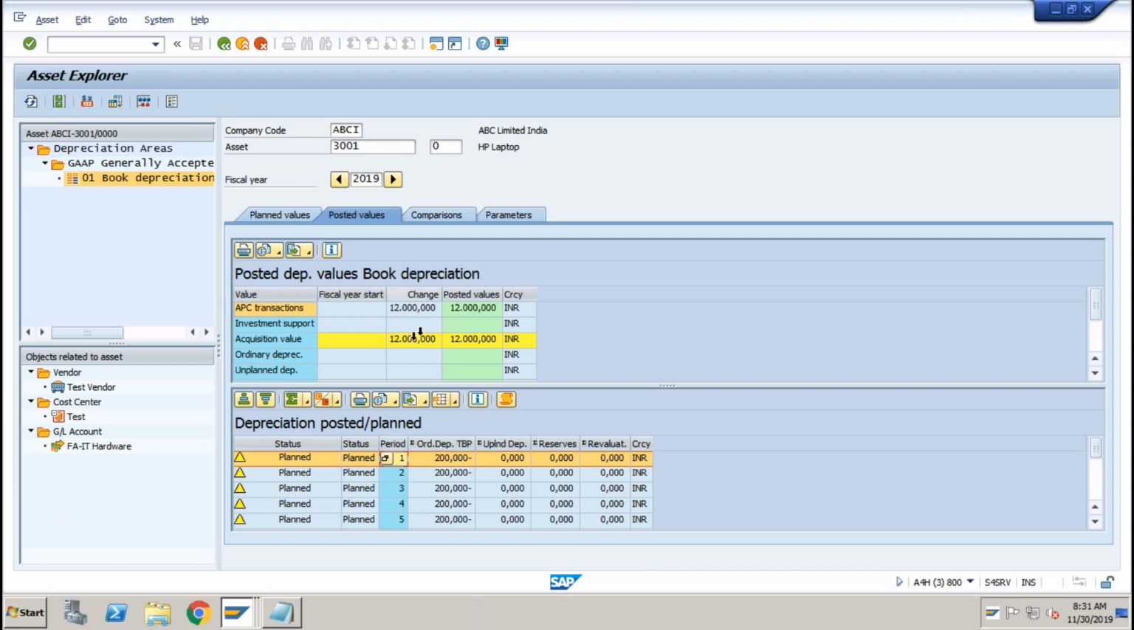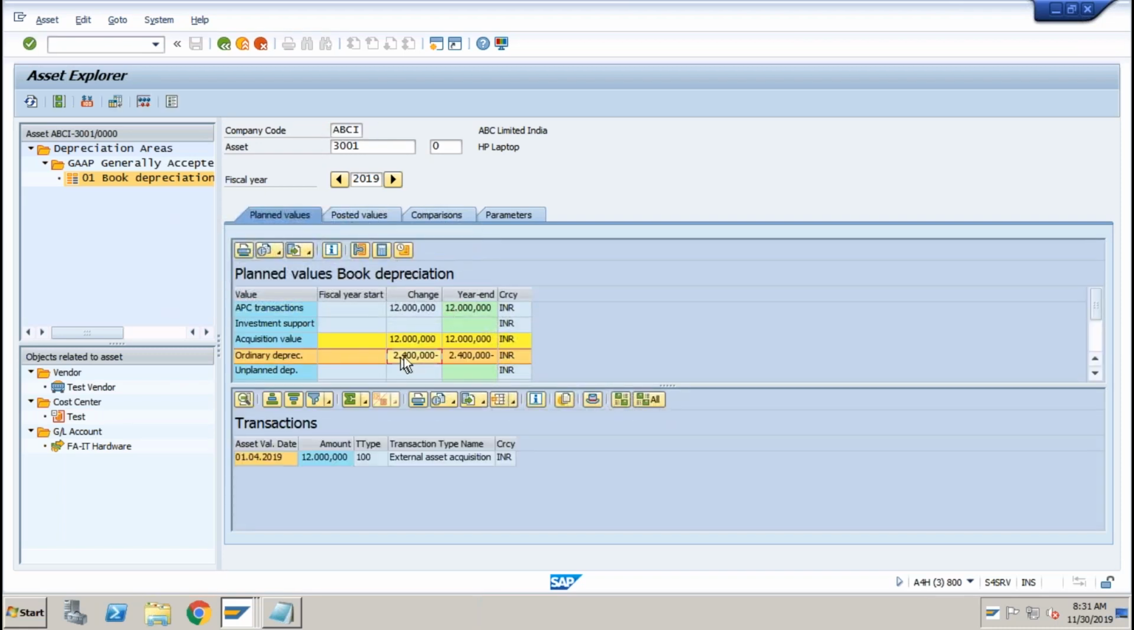Right, see, the system is calculating all these things automatically. This report is telling you that this asset was purchased at 12,000. That is the reason total acquisition value is 12,000. Out of this 12,000, if you go to the plant values, 2,400 is the ordinary depreciation, which you are going to book for an entire year. Okay, and at the end of the year, the net book value of this asset would be 9,600. Right? So this is how you post the acquisition posting. This is how you purchase the asset.